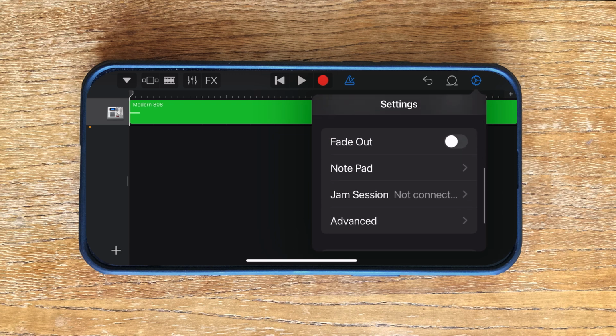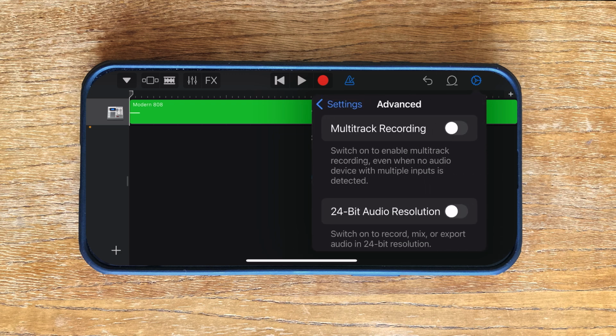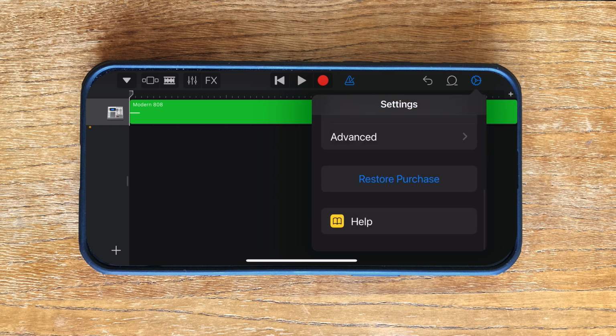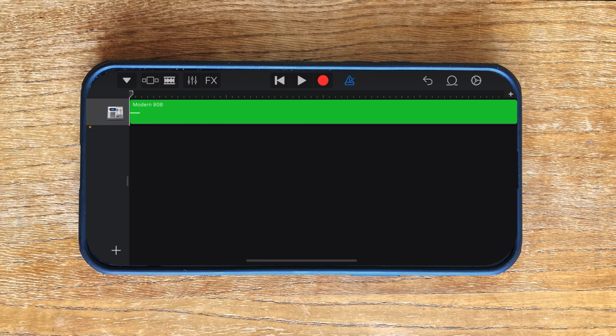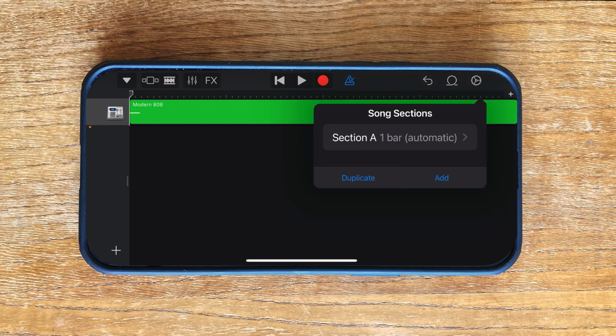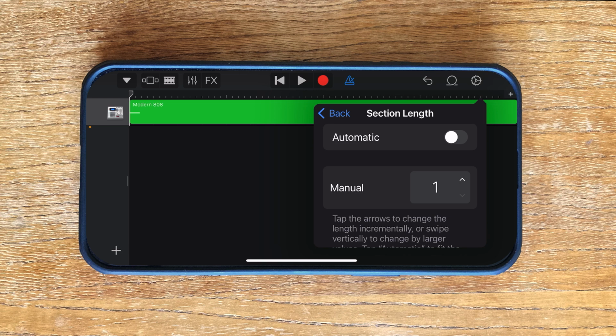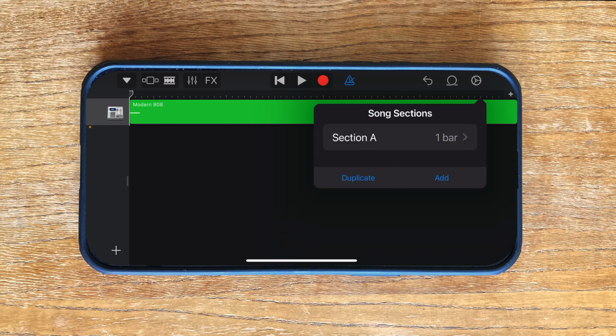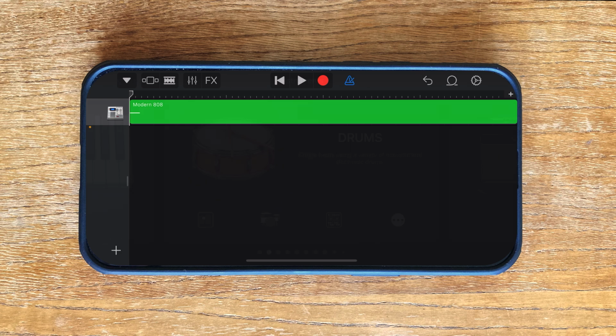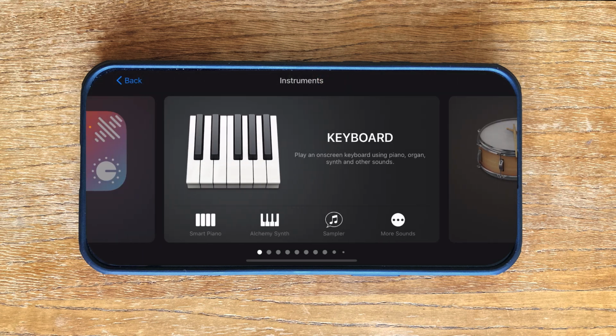Scroll down to advanced settings and verify that the 24-bit resolution is not selected, just to save some data. Go to section settings now. Create a section and set its length to 1 bar. Add a new track. Select an instrument and add 2 notes.